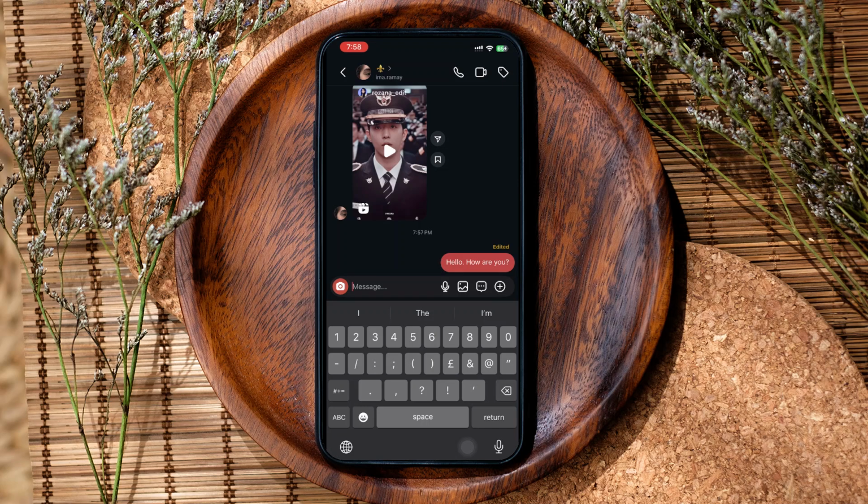Keep in mind that the Edit option is only available for up to 15 minutes after sending a message. That's how you can edit messages on Instagram.